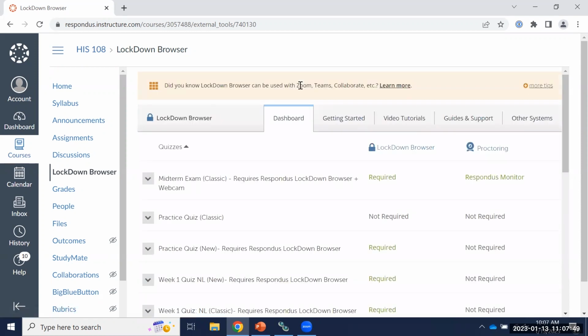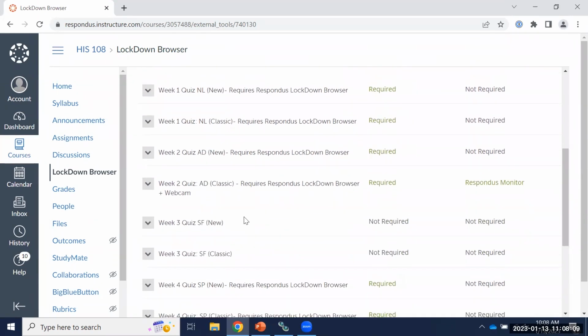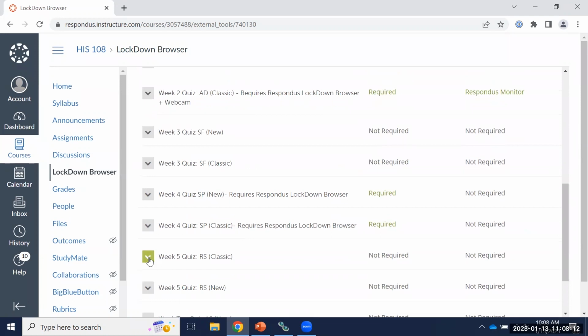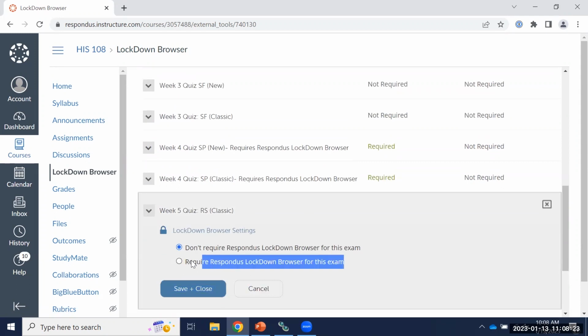Now, this is where we're going to spend the bulk of our time. Remember, I said this is where we're going to apply our settings. And what I'm going to do is locate a quiz that I want to apply the settings to. So you see this list here. This is a list of all my quizzes inside of my Canvas course. So I'm just going to scroll down. We're going to choose this week 5 quiz here. And I'm going to use the drop-down menu to the left to select settings. Now, when I do that, you're going to see I have the option to require Respondus Lockdown Browser for the exam. And I'm going to select that.